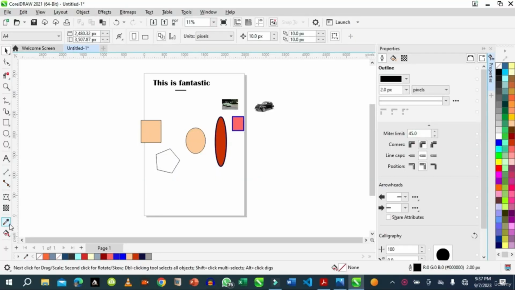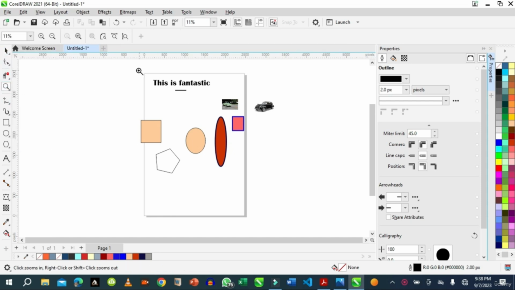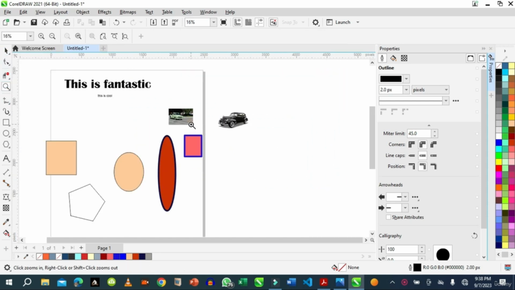At copying attributes and special fields. We'll start with the color eyedropper. With the color eyedropper, you can pick color from any part of your work. So let's make this bold so we'll see what we're doing.